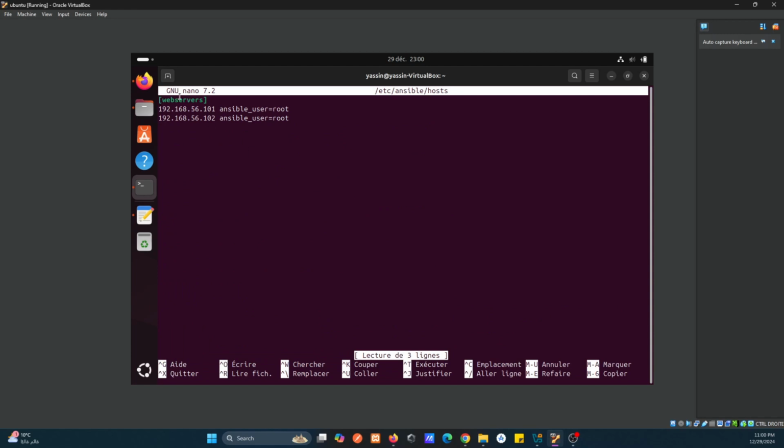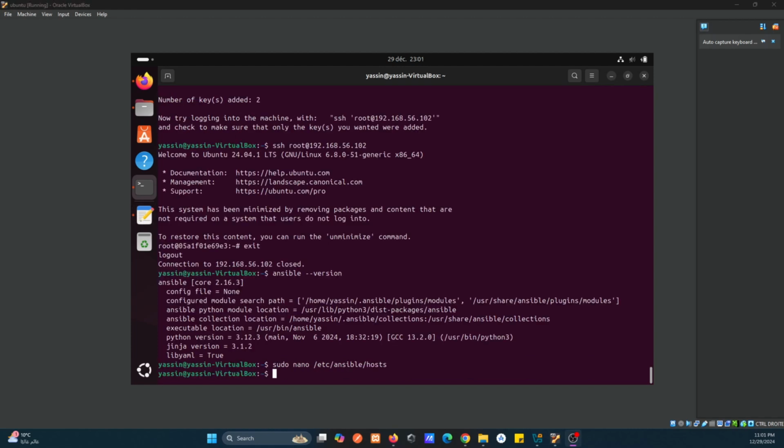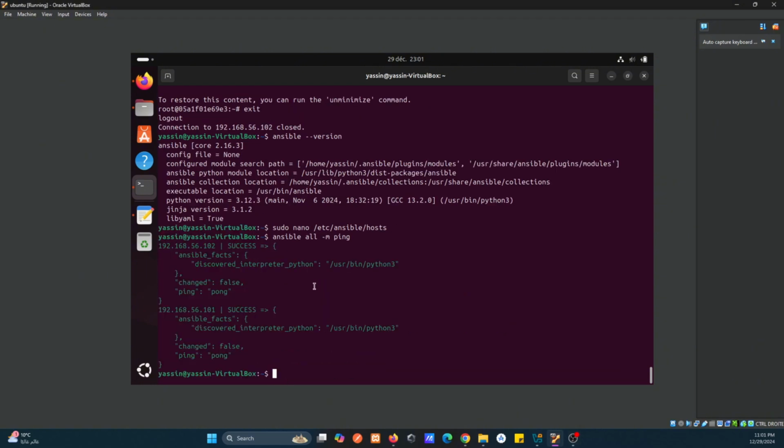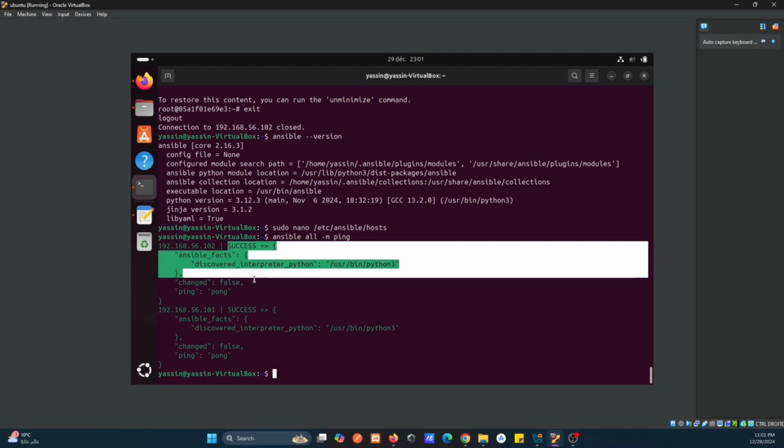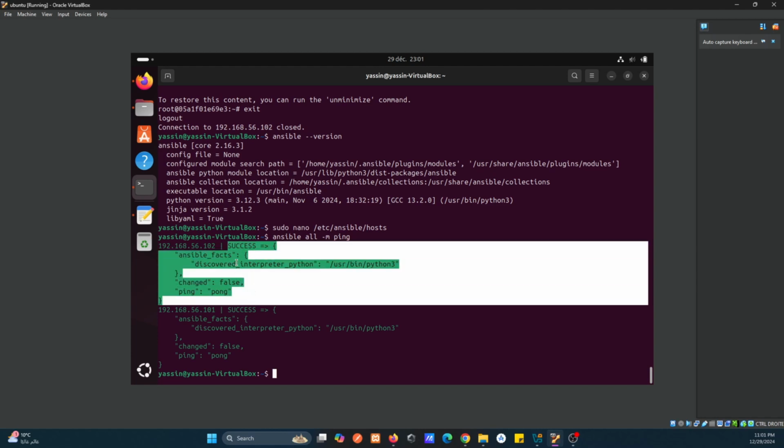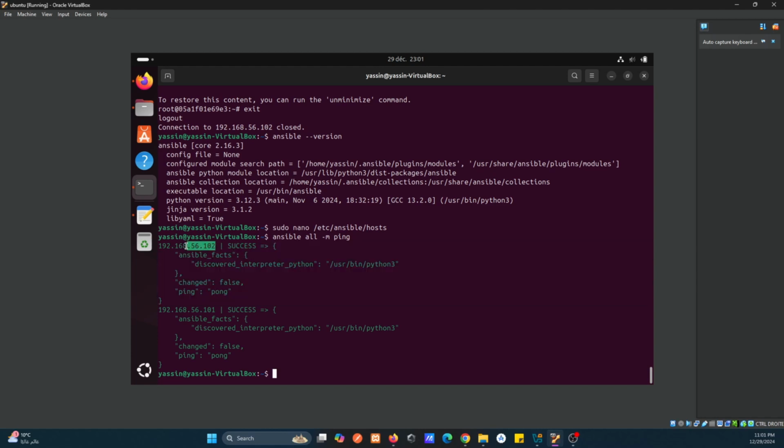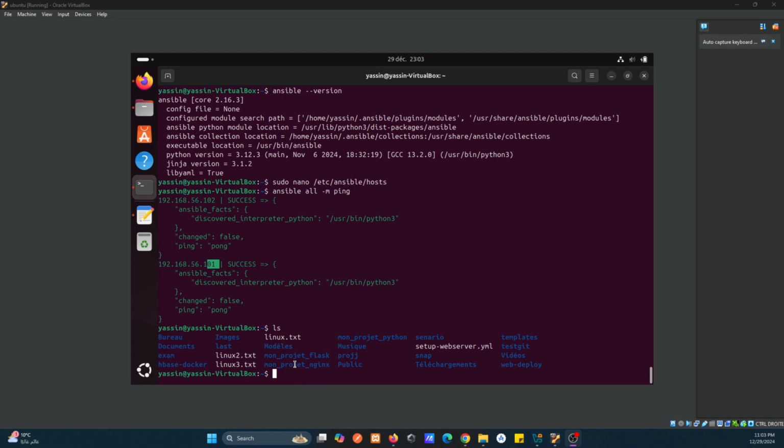And as we can see, web servers, the IP of each container running, and Ansible user root, it represents the password. And now for the connectivity testing, we will use this command. And as we can see, it successfully reached each of the nodes. We have the first one, which has the IP address 102 and 101. And finally, we have our infrastructure well configured.